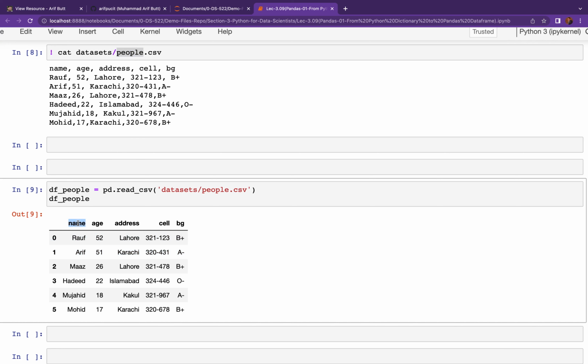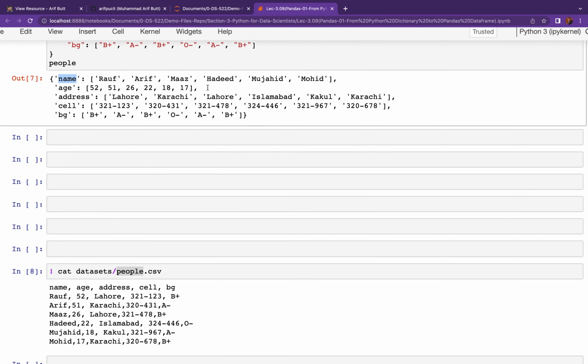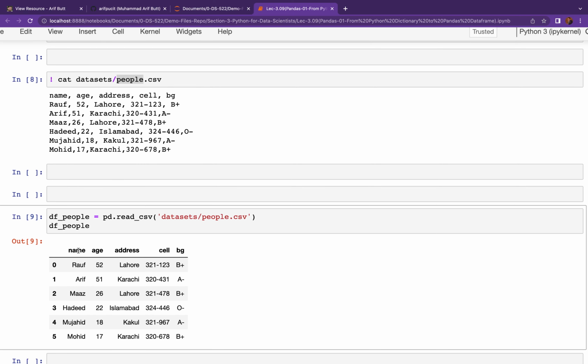So this is the key, name, and this is the first value, second value, third value, and so on. Please relate it with this dictionary. The name is the key and these are the values. And over here, the key has gone above as the column name and these are the values. So this is what a data frame is. Remember, every row has an associated index which is an integer right now, and every column has an associated index that is a label. We can have numbers over here as well.